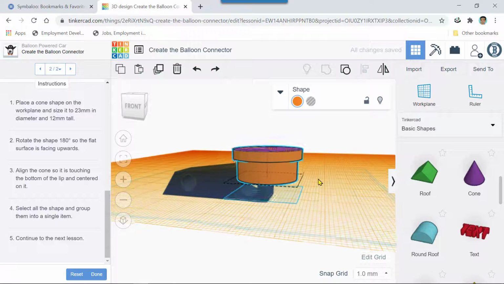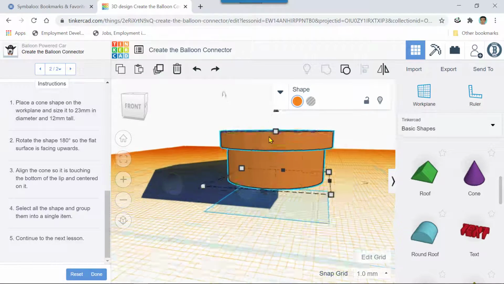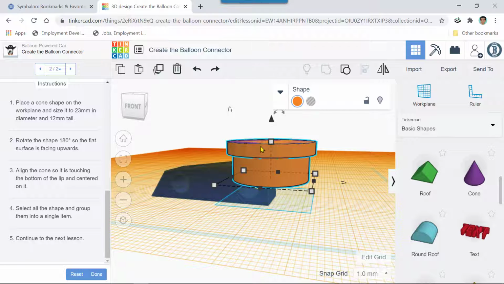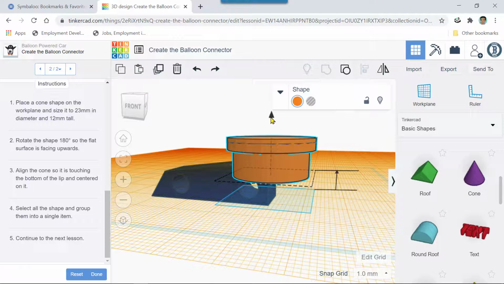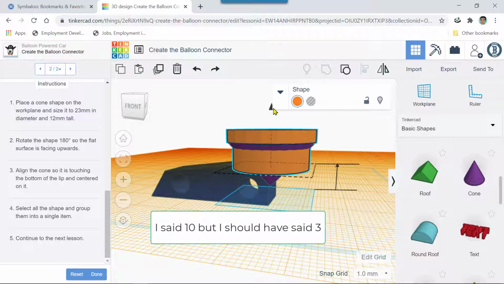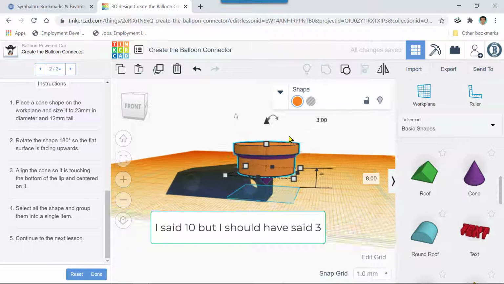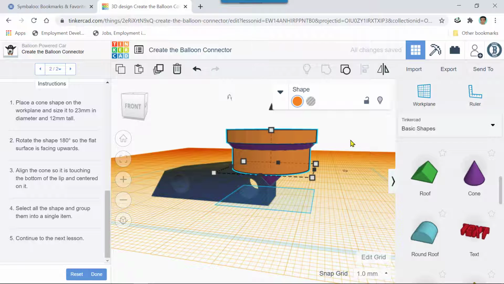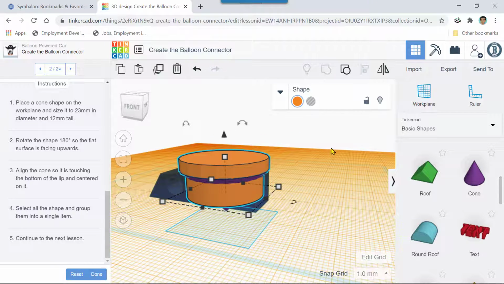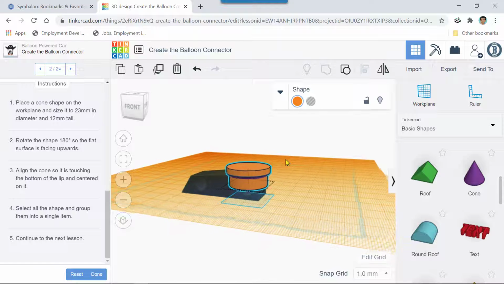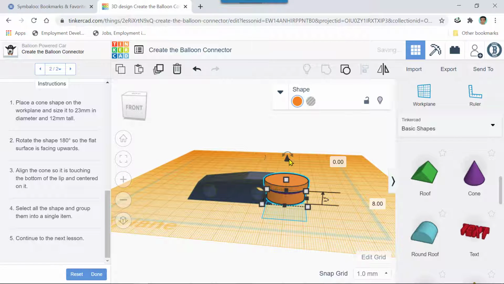I know that this is 10 thick or tall. So I just need to move this up 10. Looks like I only need to move it up 3.